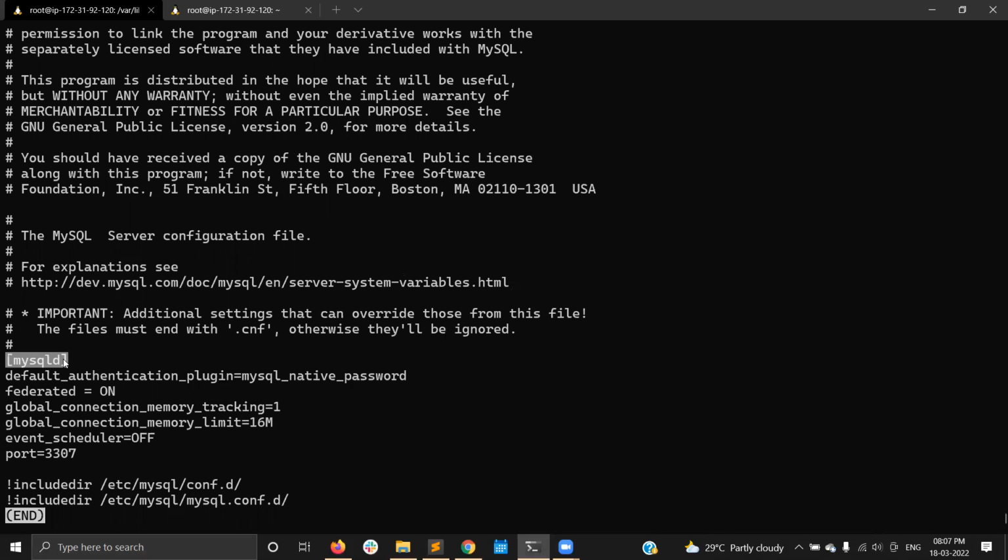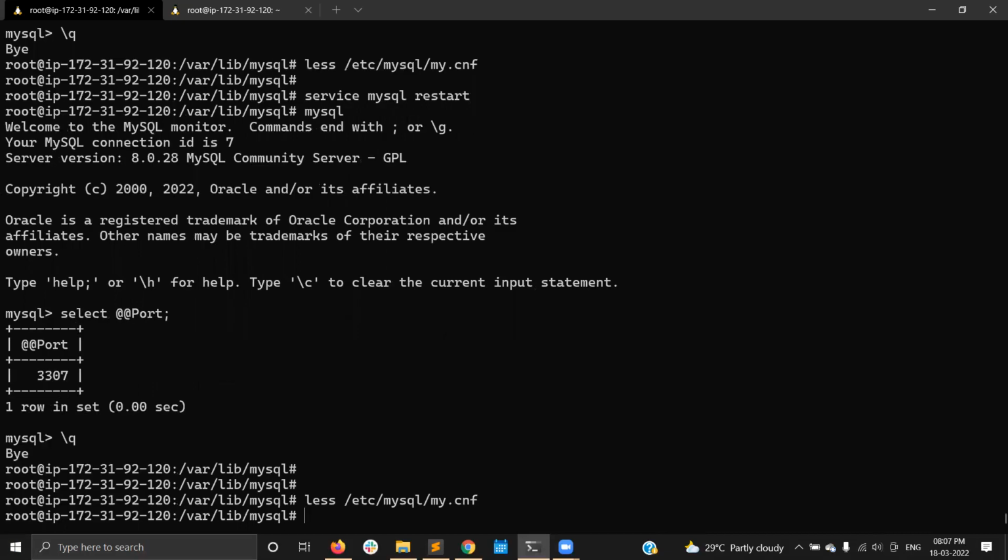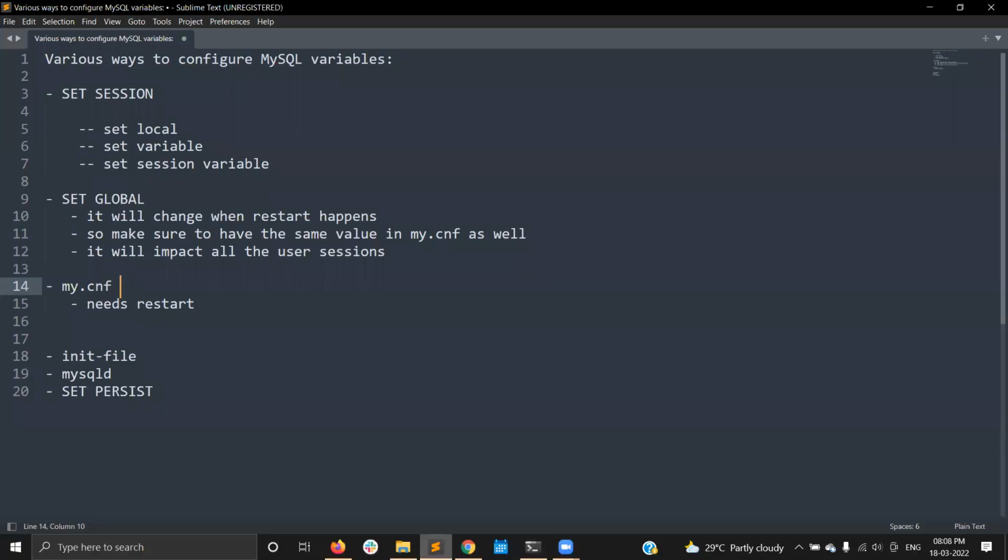But for now, just keep in mind that the read-only variables which are not able to be changed using the set global command, you need to put inside the my.cnf. Then you need to restart so that the value will be picked up. Okay, just keep that in mind right now. I will try to make a video explaining the my.cnf structure.